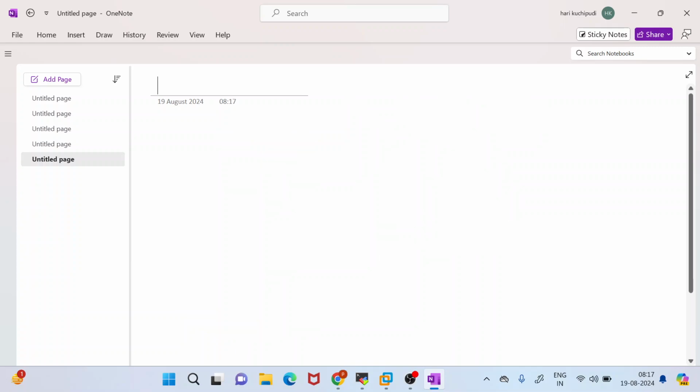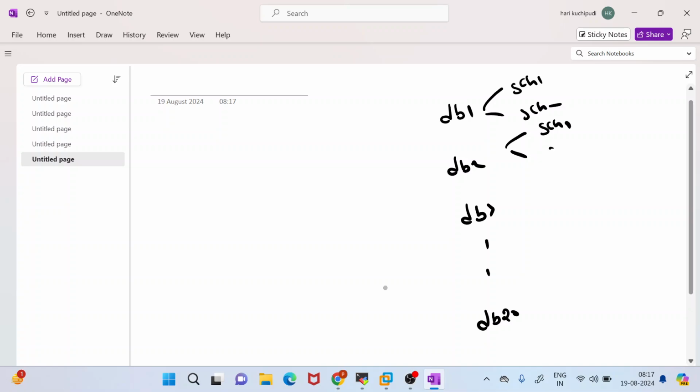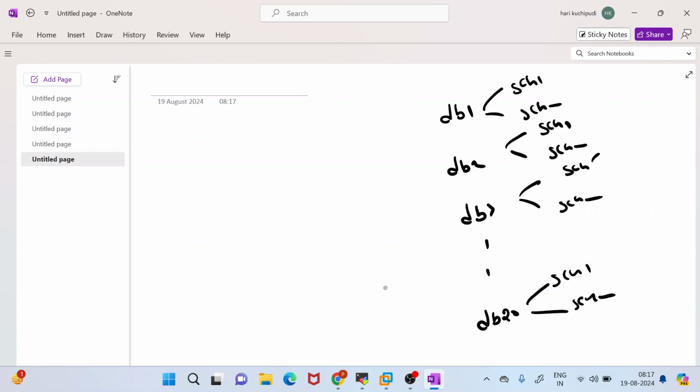Now let me do one thing. I have a scenario. I get a requirement to create databases called db1, db2, db3, like 20 databases I need to create, and each database contains two schemas, schema 1 and schema 2. So this is the requirement. I need to create 20 databases and each database should contain two schemas, schema 1 and schema 2.